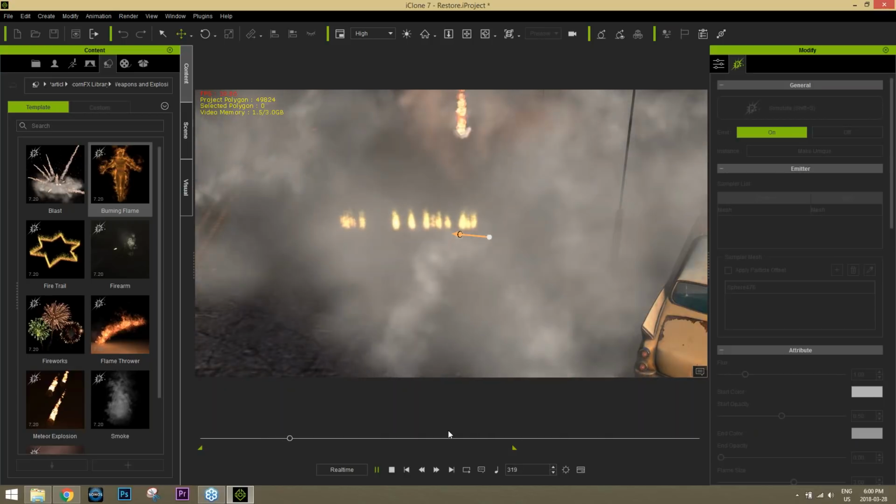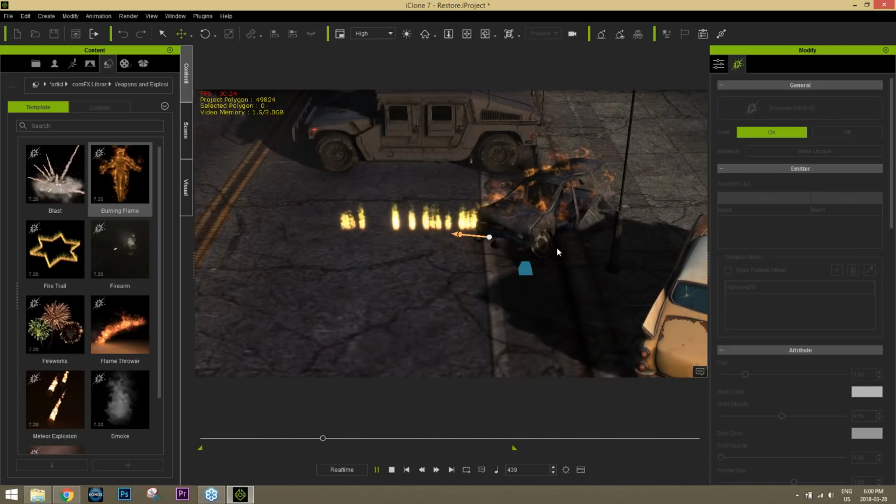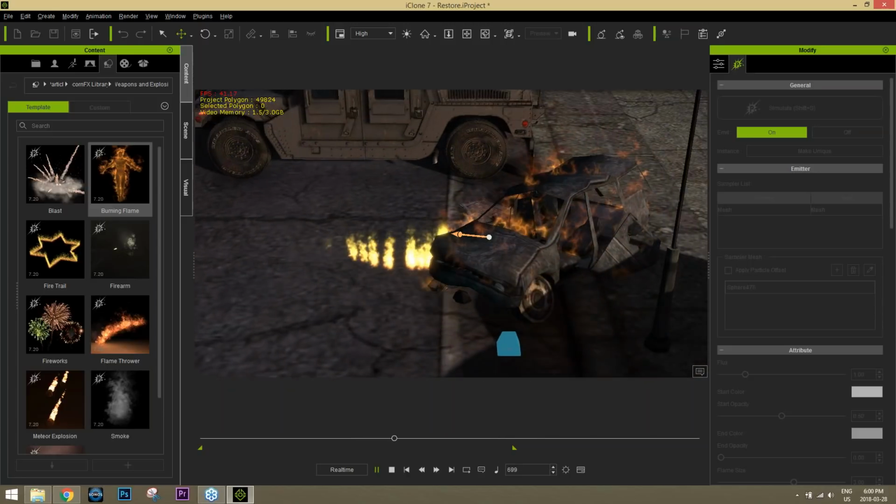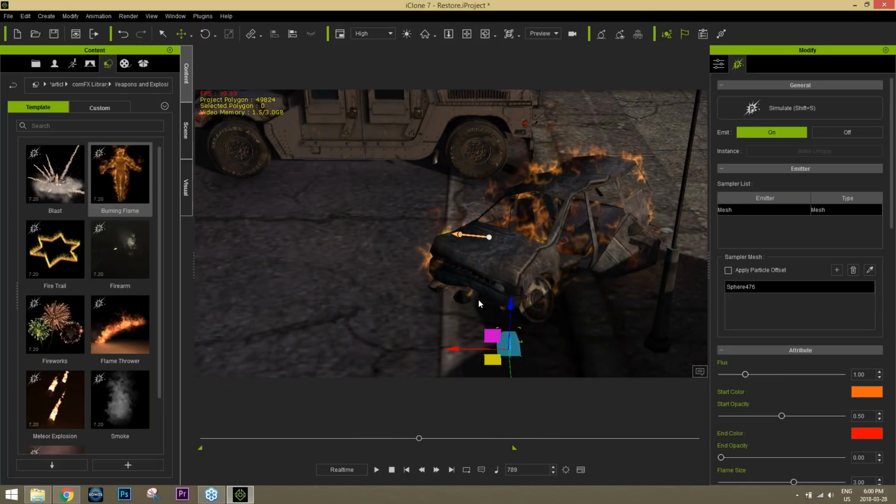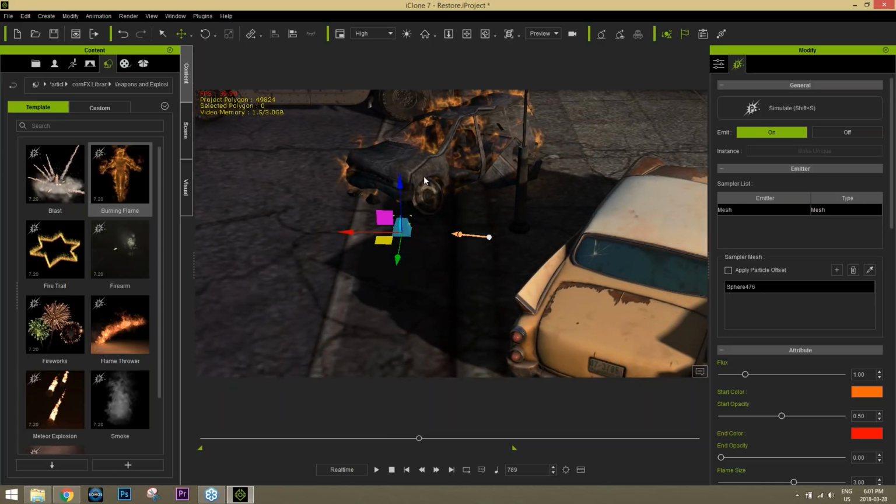And there you go. So you can see the flaming wreckage of this car. Ideally what you'd want to do is maybe have this kind of car before, and then after the explosion, it turns into this kind of car, and maybe have some other kinds of debris flying all over the place.